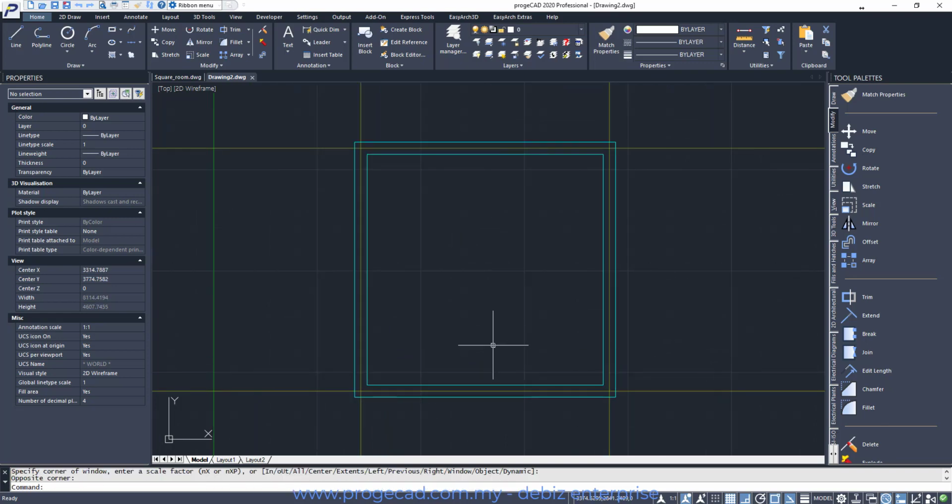And then now how do we get the radius of 500 at the bottom left corner of the room? We use fillet. And this time we type R for radius. Just key in R on your keyboard, enter, and then you put 500, enter. And then now you are having the radius at 500. Then you just click on this line and this line, and you should get a radius of 500 here.